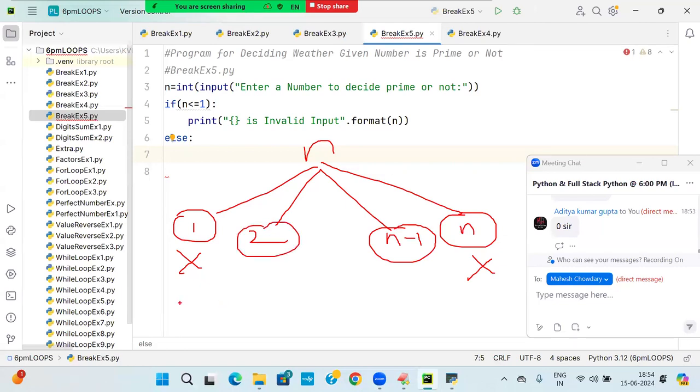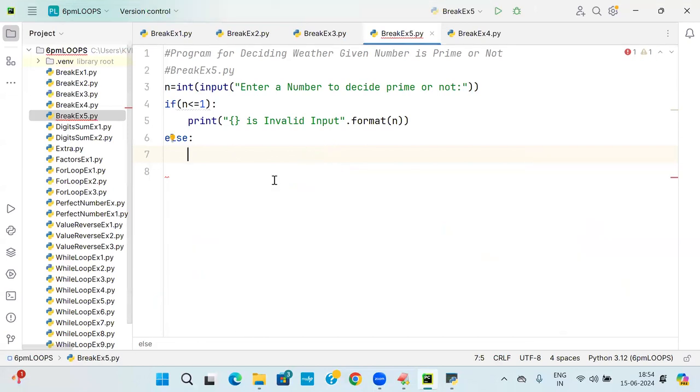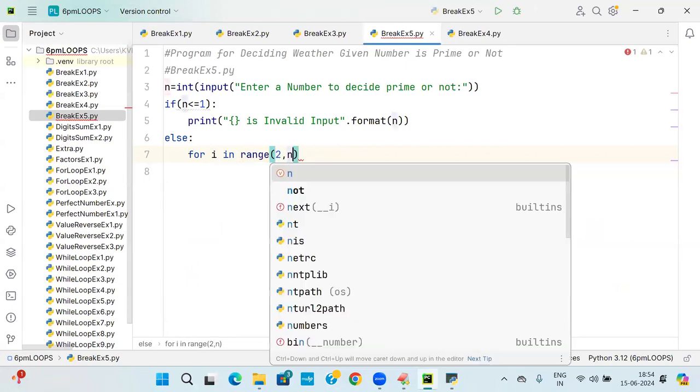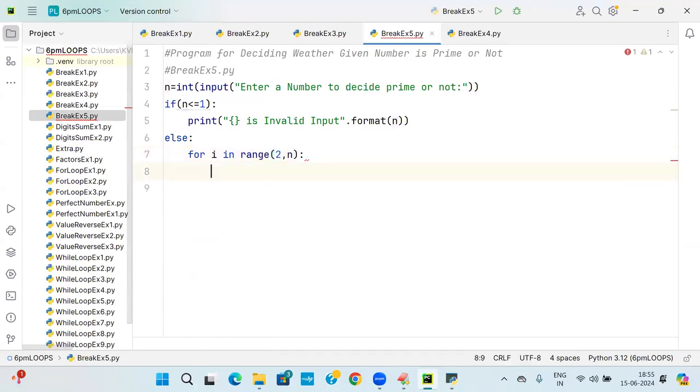So I need to start my loop from where? For i in range of 2 comma n. By default, when you write 2 comma n, it will apply 2 to n minus 1 only. Understood that? Yes. So I will write: for i in range of 2 comma n, very, very important.